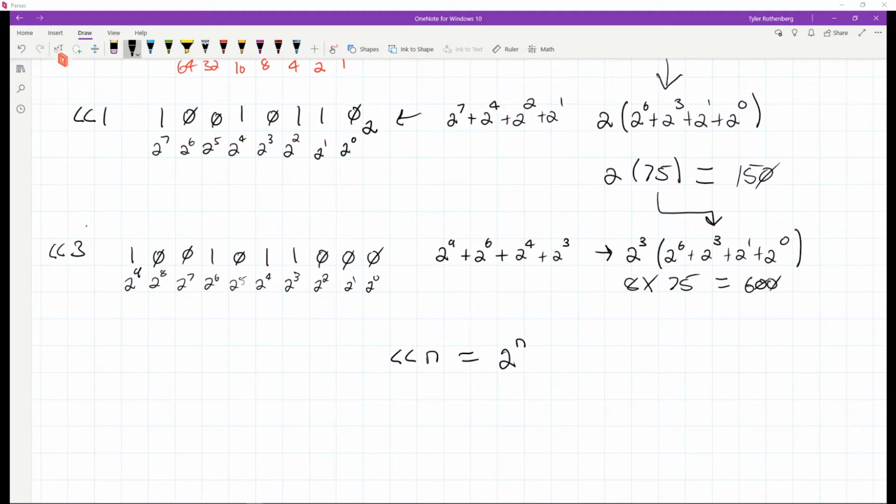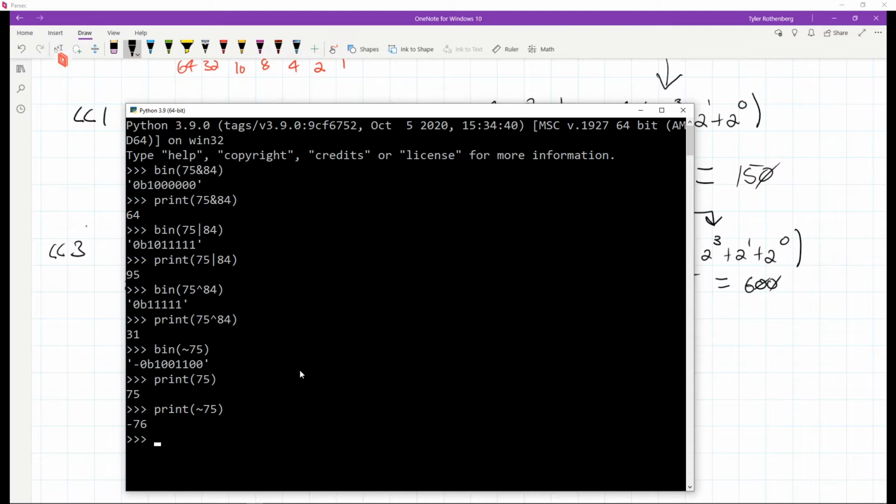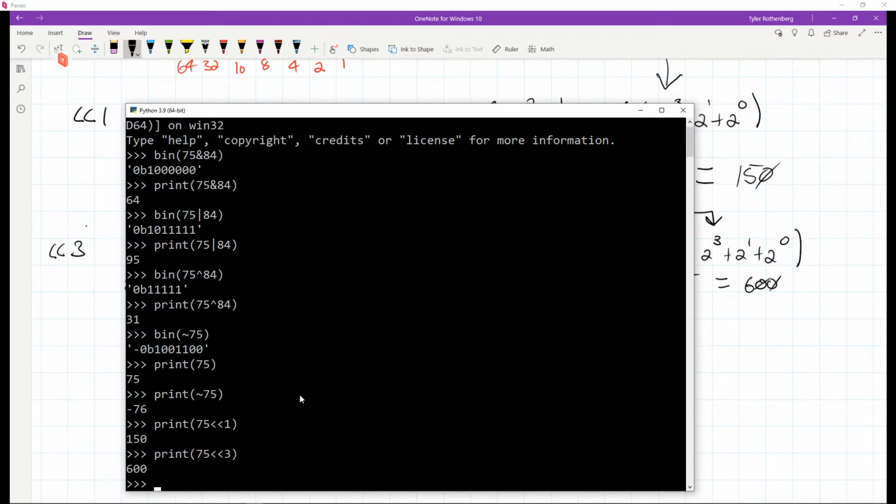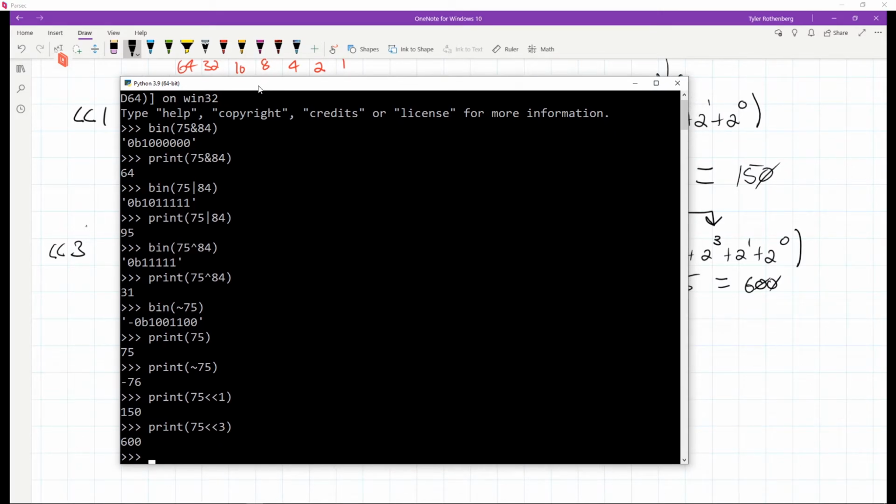So let's verify this in Python a little bit here. So let's say print 75 left shift by 1. We get 150. 75 left shift by 3, 600. And so this is a really cool way of multiplying by a power of 2. If you need to multiply by 2, 4, 8, 16, 32, left shifting is the most efficient and coolest way to perform that multiplication. It's also very quick for the processor to perform that action, and shifting it is very quick.